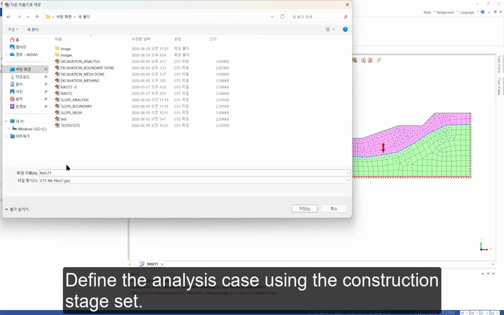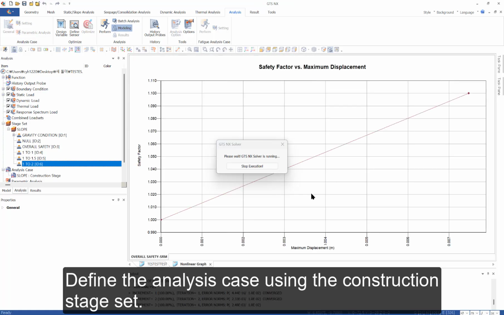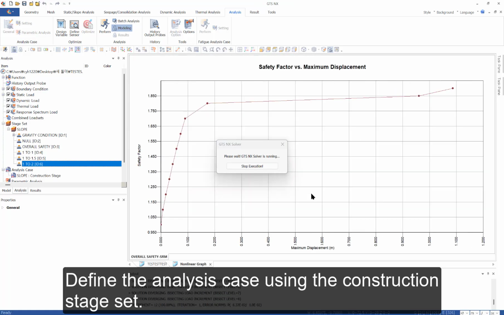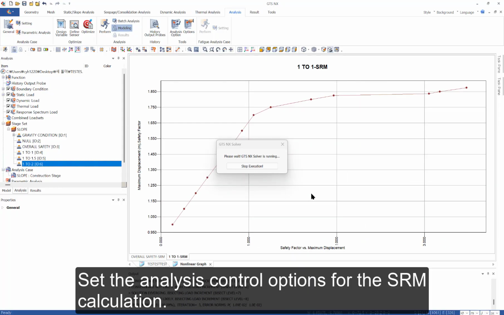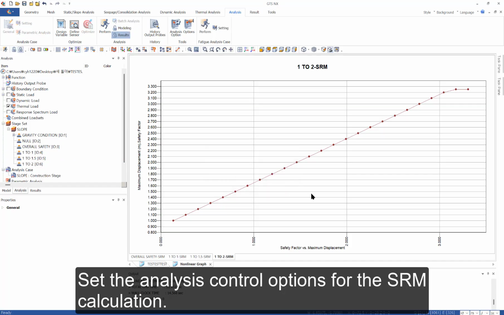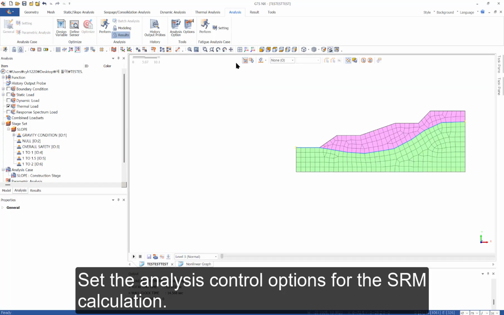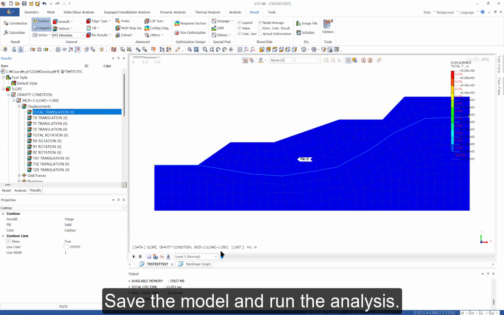Define the analysis case using the construction stage set. Set the analysis control options for the SRM calculation. Save the model and run the analysis.